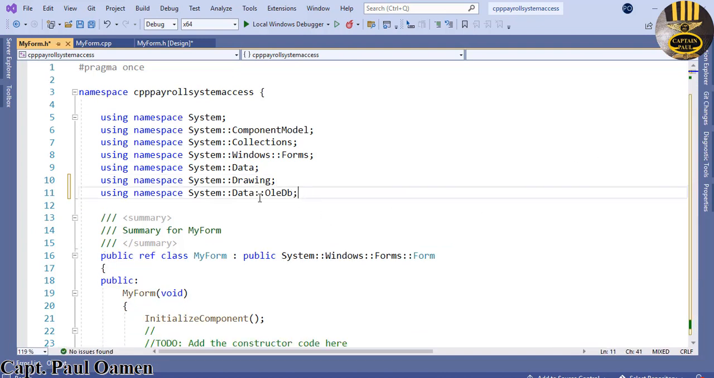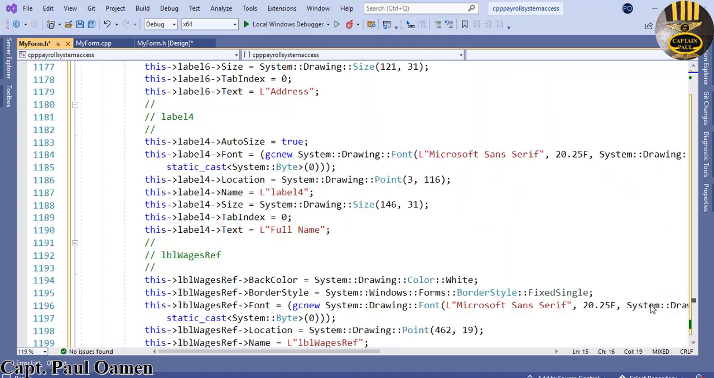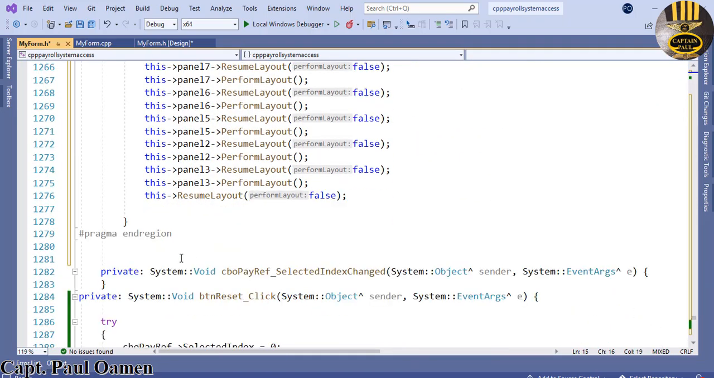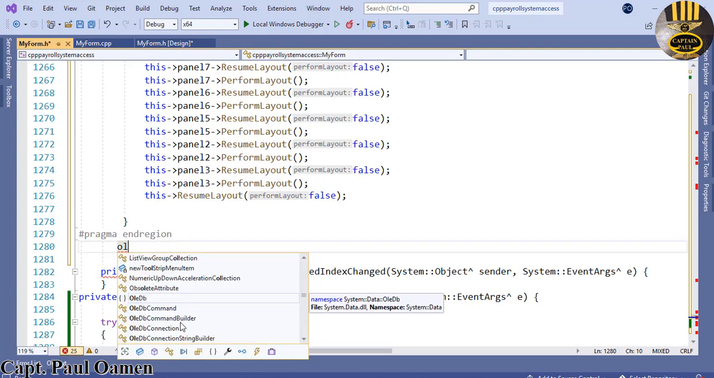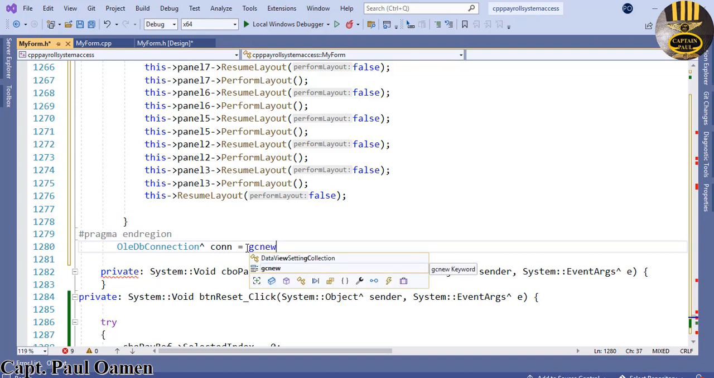Now I can go straight underneath the fragment there and create the object that I need. Come right down here. There we go. I'm now going to enter OleDbConnection, that is it right there, and my connection name is going to be connect. So this connect, there should be a ref in there. That is going to be equals gcnew OleDbConnection.